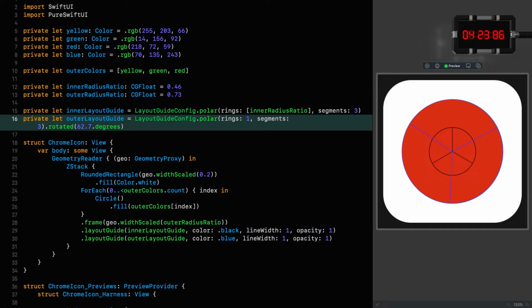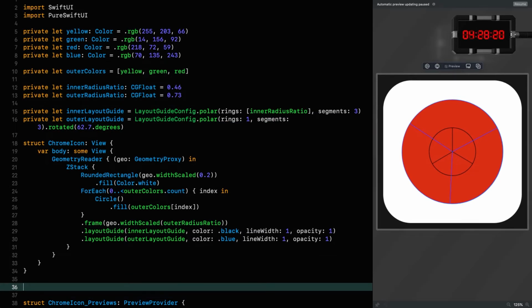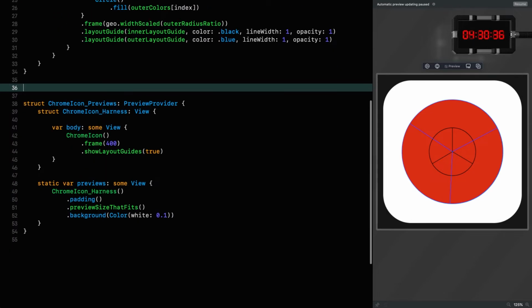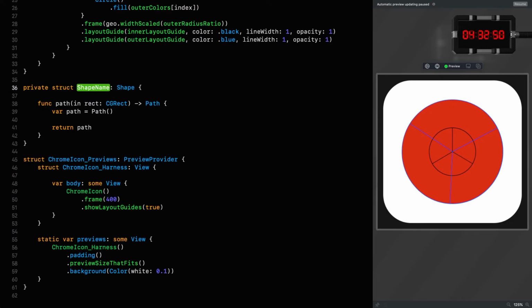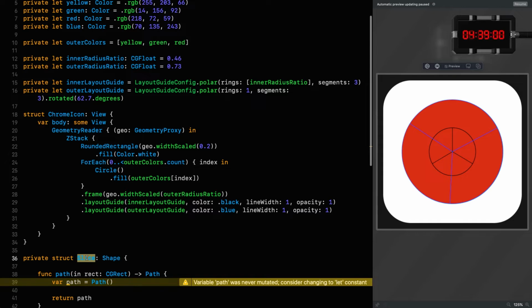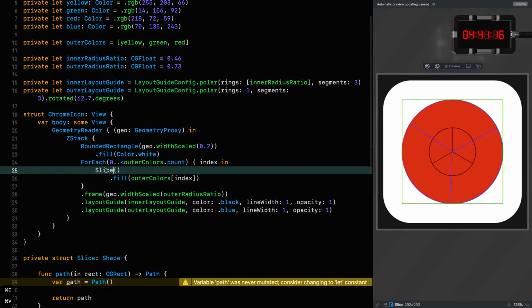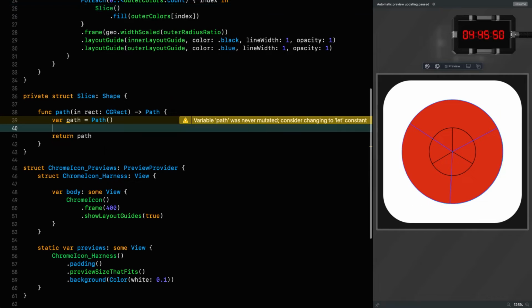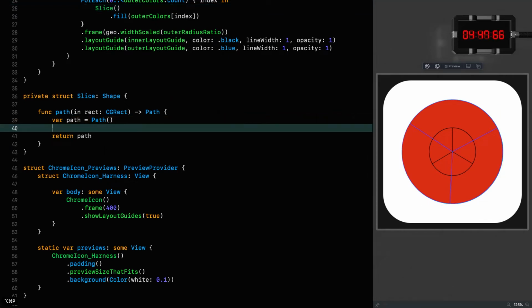And now this is a great time to start defining our actual shape. So let's define it down here. Let's just give ourselves a little more room. So, private shape, slice. And before we do anything else, we can refer to that here instead of our circle. Then we'll go back to defining our shape after we resume.